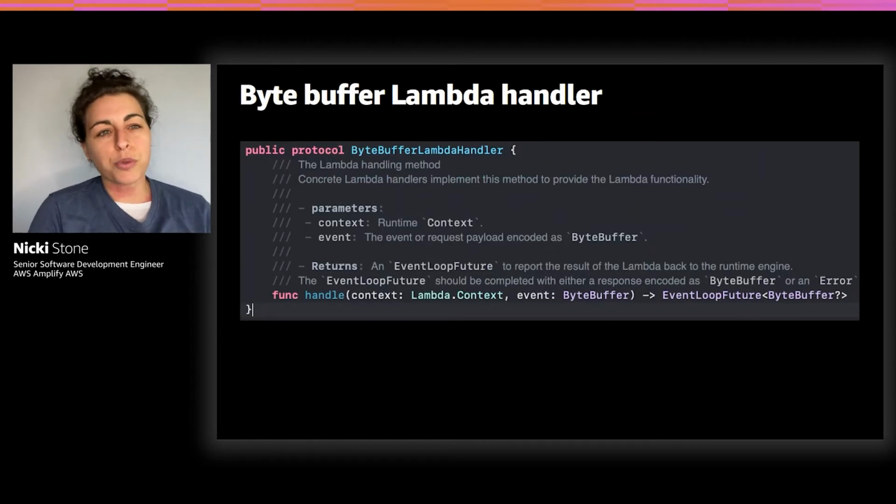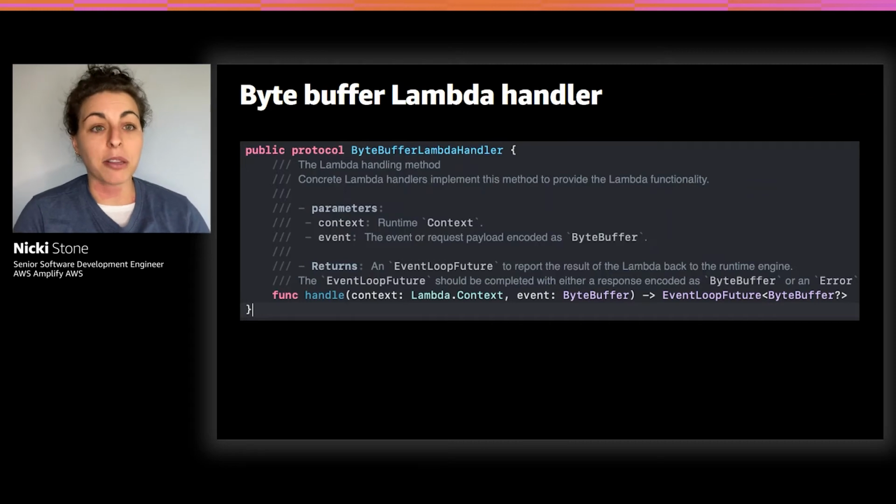So there's really not a whole lot of use cases where you might use this one, but it is available for use if you needed to do some kind of special serialization, or you had a Lambda that you needed to interact with at the byte buffer level for whatever reason. So I don't see this one being used frequently, but I did put it here just so that you know about it, you're aware of it, and you have another tool in your toolbox in case you needed it.